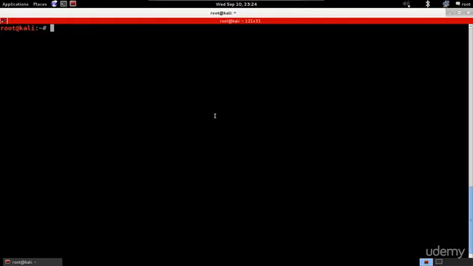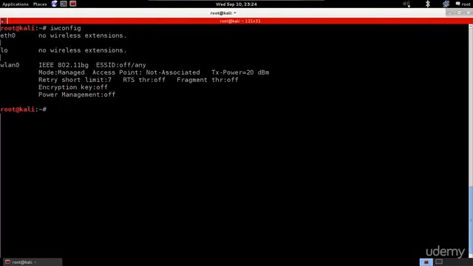First of all, to get your Wi-Fi card name, just type in iwconfig, and it will show all wireless cards you have. Here eth0 has no wireless extensions, and same with lo. And we can see that wlan0 is my wireless card. So I'm just going to disable the wireless card: ifconfig wlan0 down. That's to disable the wireless card.